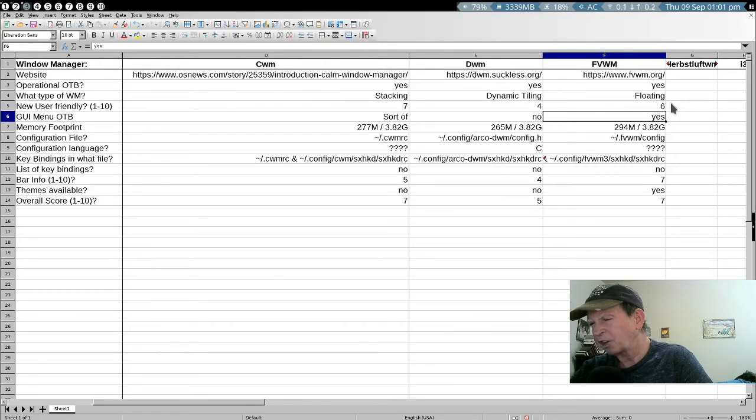Now, does it have a GUI menu? Well, obviously, a very good GUI menu, better than most of them I've seen on here. Right click, left click, brings up two different menus, and you pick which one you want. So yeah, pretty good in that regard. That probably makes it a little bit more user friendly, so I'm kind of debating whether to leave it at 7 or move it to 6.